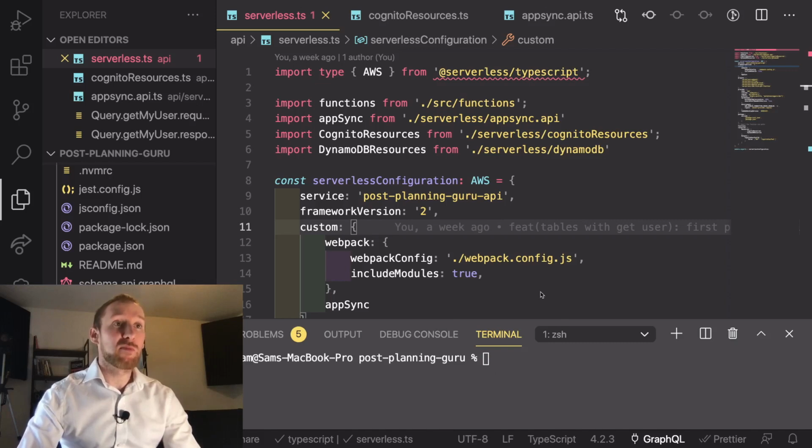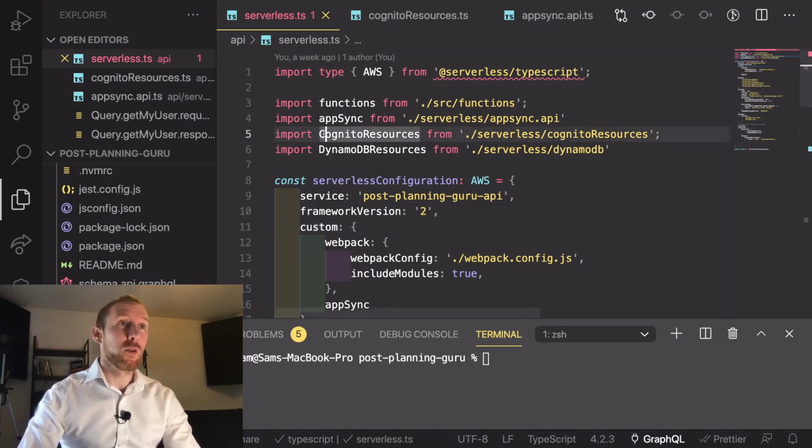So in the code, I've made a couple of changes, and the first one of those is actually setting up Cognito. That's because I want a secure way of authenticating all of my endpoints, and Cognito is a really nice service to use. So I've created a Cognito resources file, and I'm importing that into our main serverless.ts.